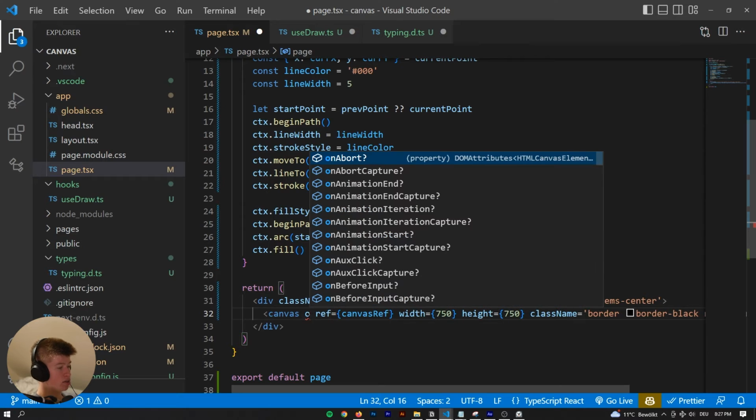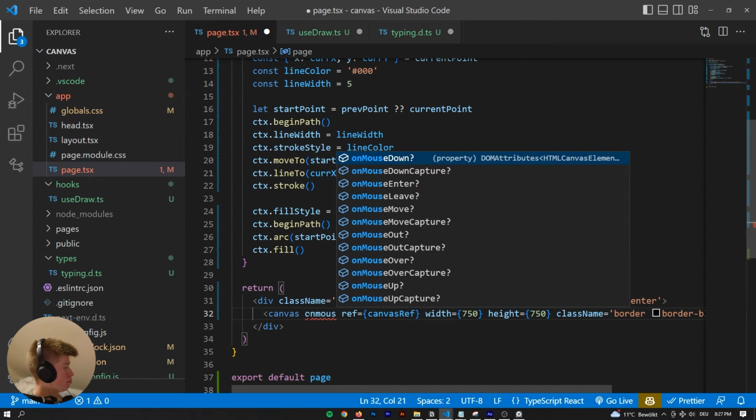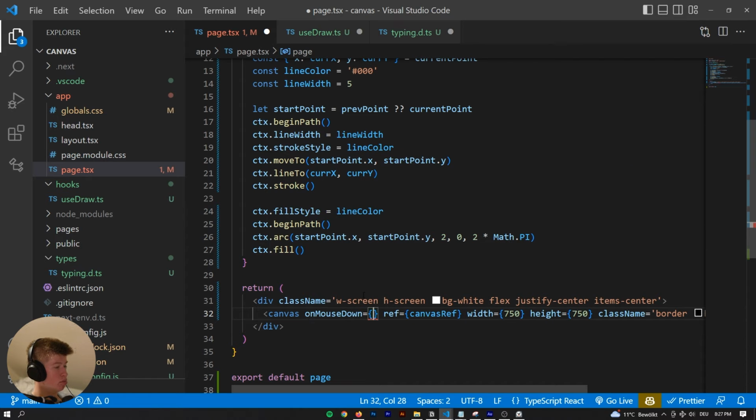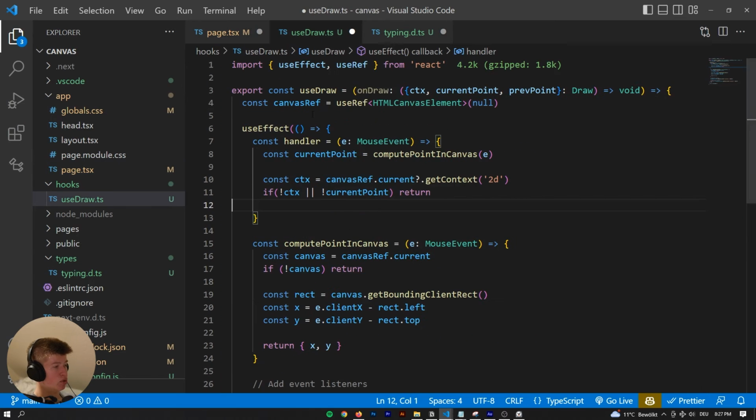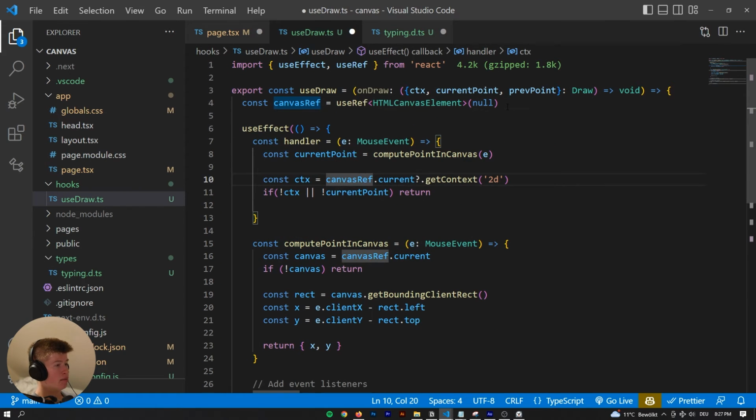So on the canvas, there's a function we can use that is called onMouseDown. So whenever we press the mouse button, and we don't have anything for this yet, but we do want that, and that is going to come from this hook right here. So we're going to worry about that for now.